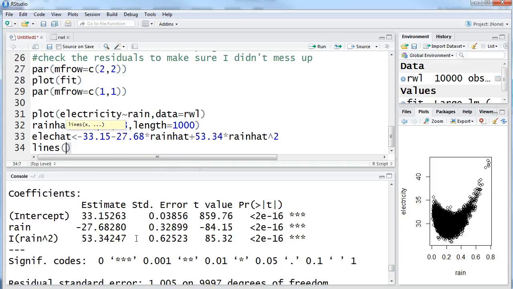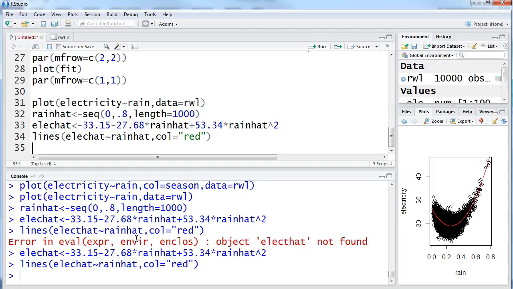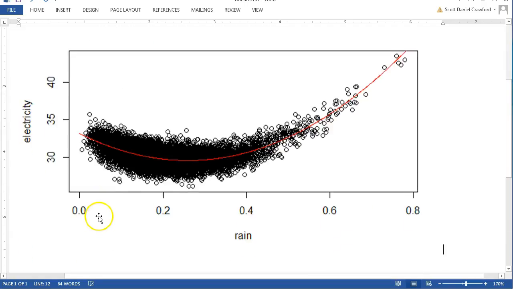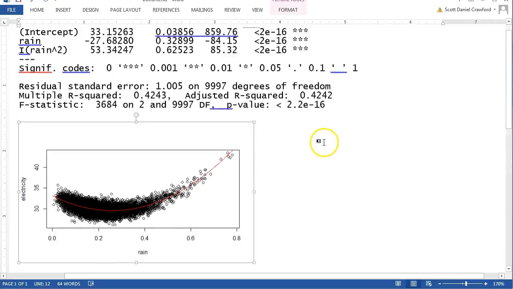And let's do lines based off of rain hat, color equals red because I like red, really is the only reason. Oh, because I spelled something wrong. Hang on. Like hat. This is why we pause videos. Oh, that looks great. Let's grab this picture and we're going to throw it in there because I'm going to find that very helpful when I'm trying to describe this.